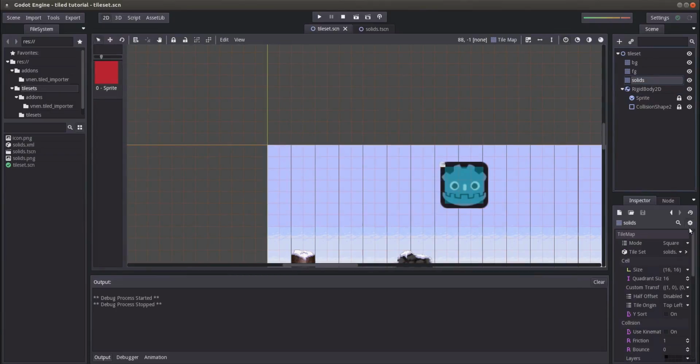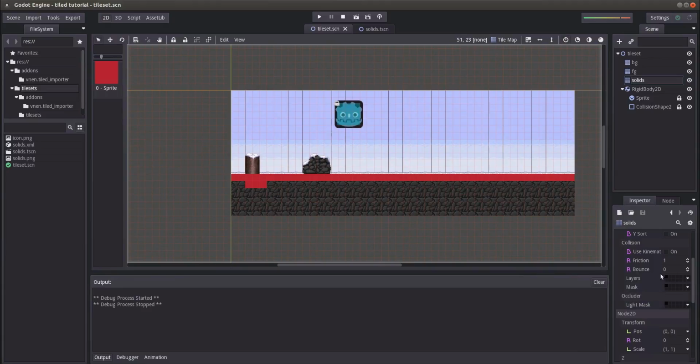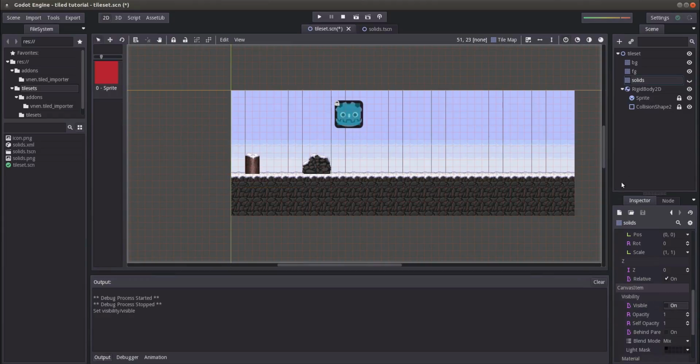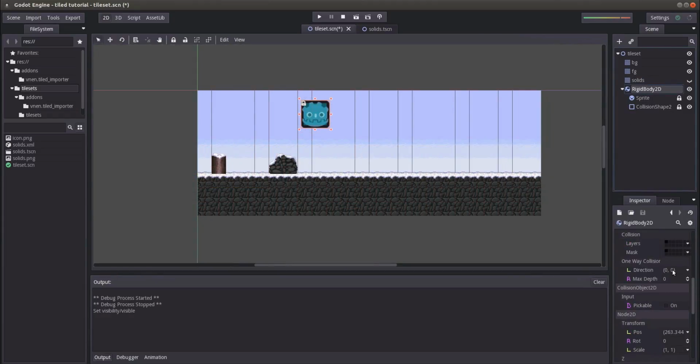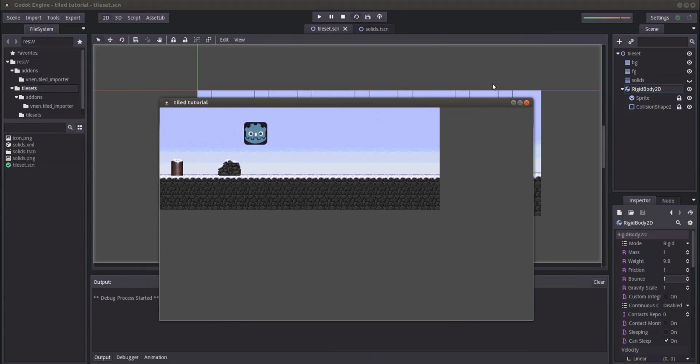So I'm just going to show you a couple extra little things here. You definitely don't want those red blocks showing up all the time. So we're just going to turn the visibility off here under canvas items. That allows you to still have it on, but the player never sees it. And I'm just adding a bounce here to the rigid body to show you. And there it is bouncing. So we've got a start to a game here.